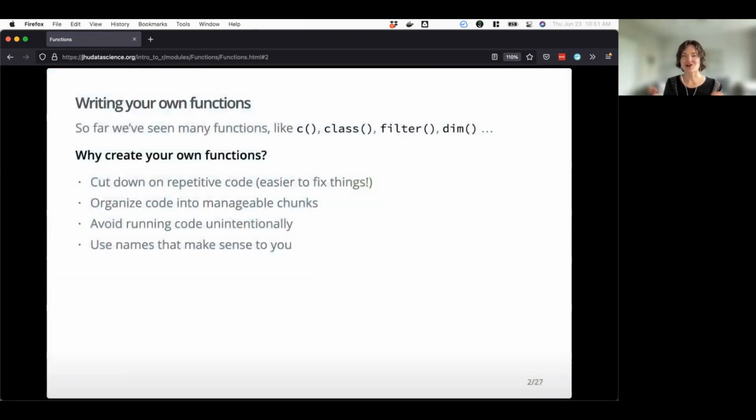All right, so we've seen a ton of functions so far. We've seen the combined function, class, filter, dim, GLM, all these good things. Well, it turns out you can write your own functions. So it's good to be able to cut down on things that you're doing over and over again. So it's easier to fix things if you have a problem. You can use functions to organize code into manageable pieces.